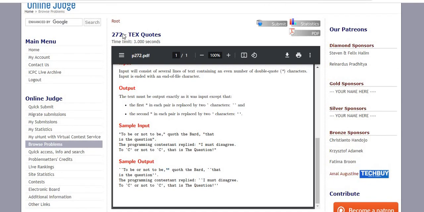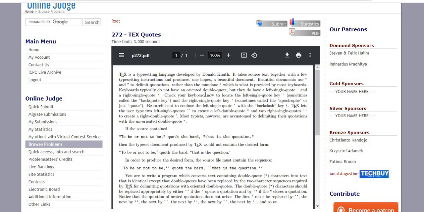Our topic today is TeX quotes. It is based on the UVa Online Judge. In TeX, there is a scenario of text, and one hopes for beautiful documents.